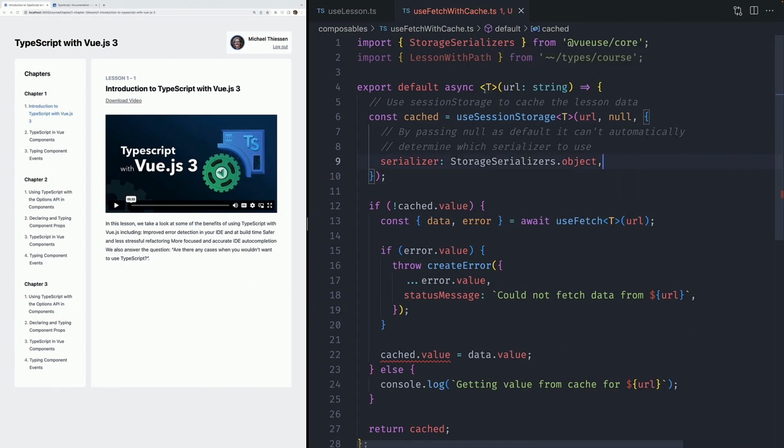The name here doesn't really matter. You can name it whatever you want, but T is a common variable name. It's used for this generic type. And basically what this lets us do is say that whatever type we want to use this composable with, we just pass it in here.